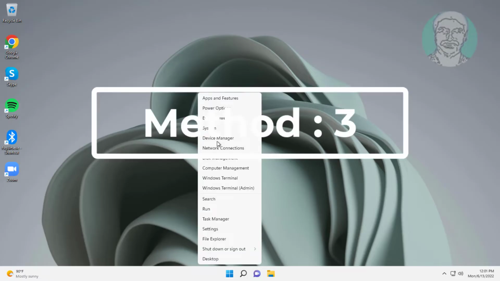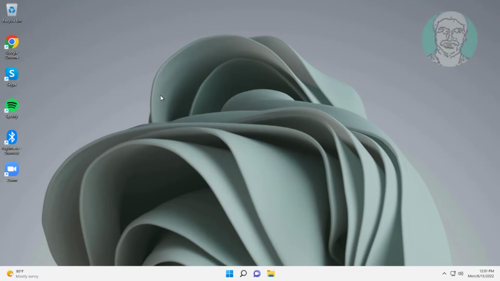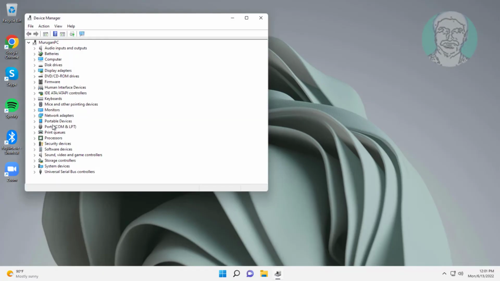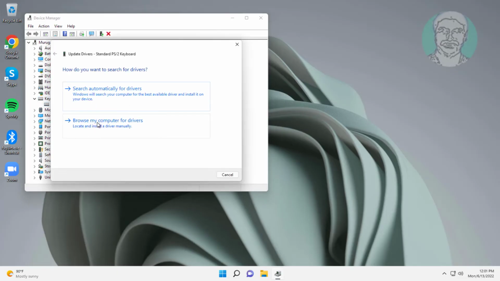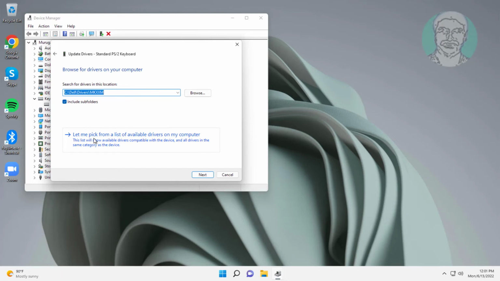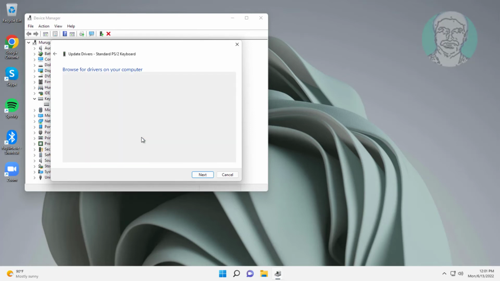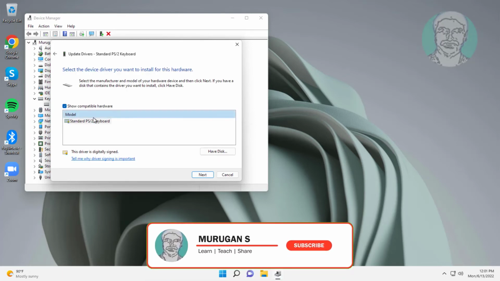Third method is, right click the start button, click device manager. Click and expand keyboards, right click keyboard. Click update driver, click browse my computer for drivers, click let me pick from a list of available drivers on my computer, select model, click next.